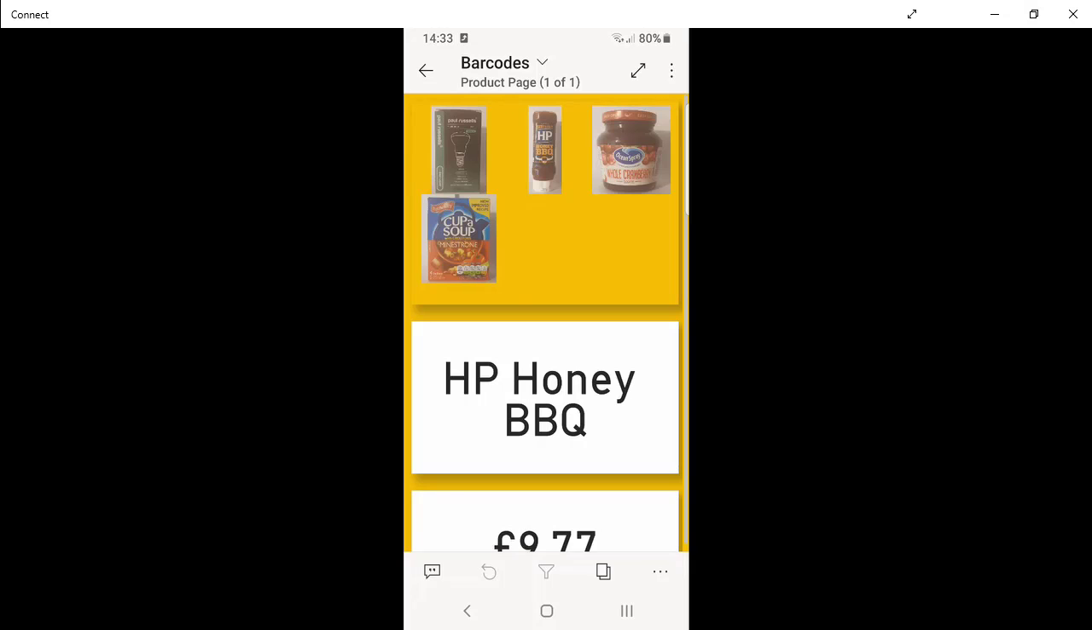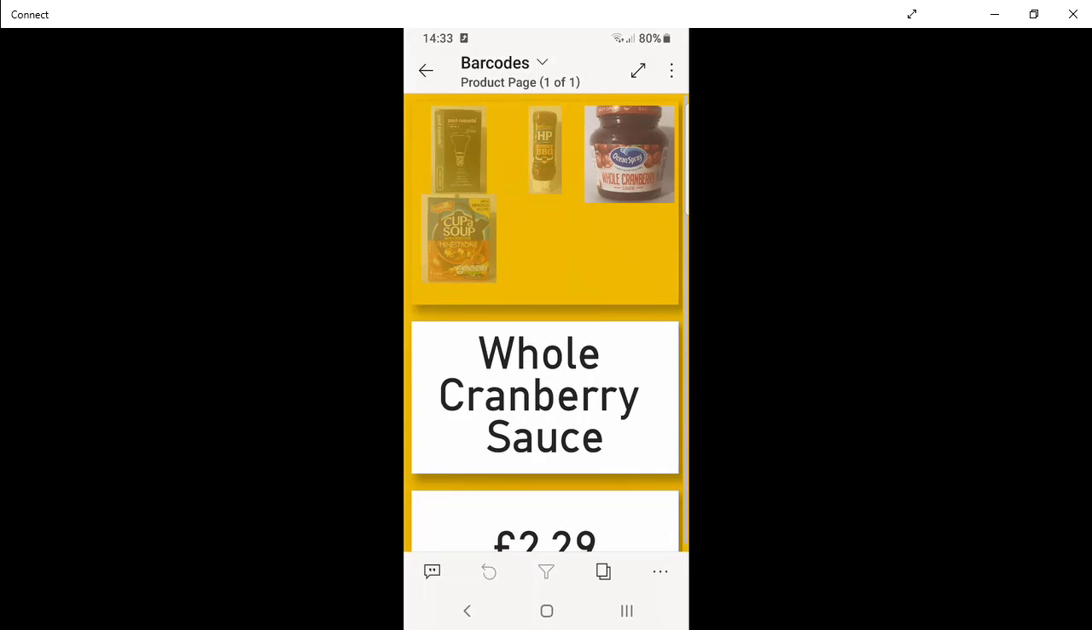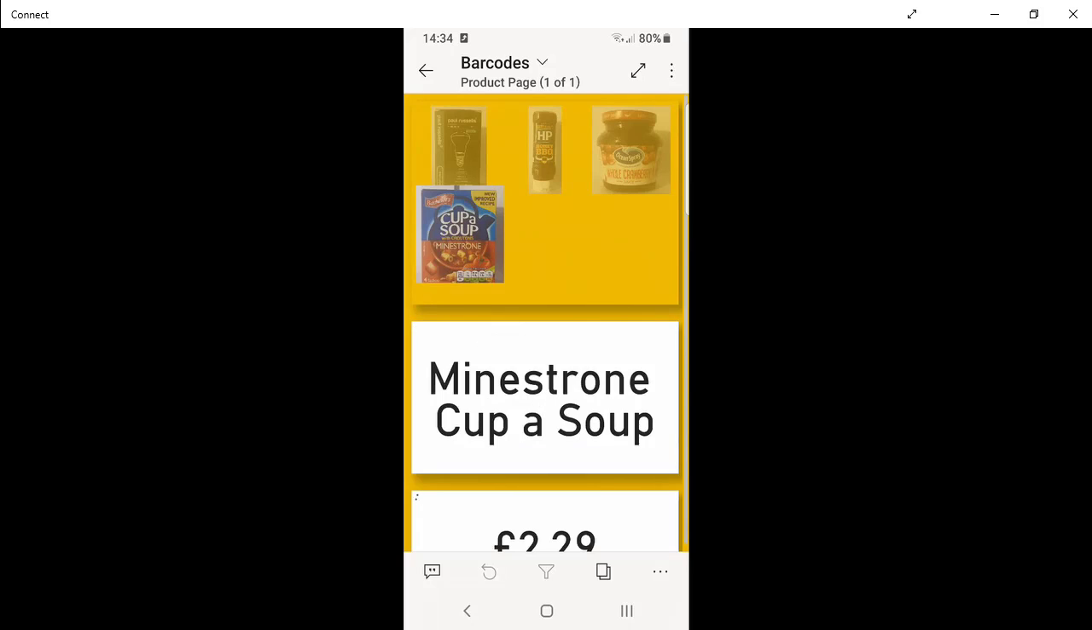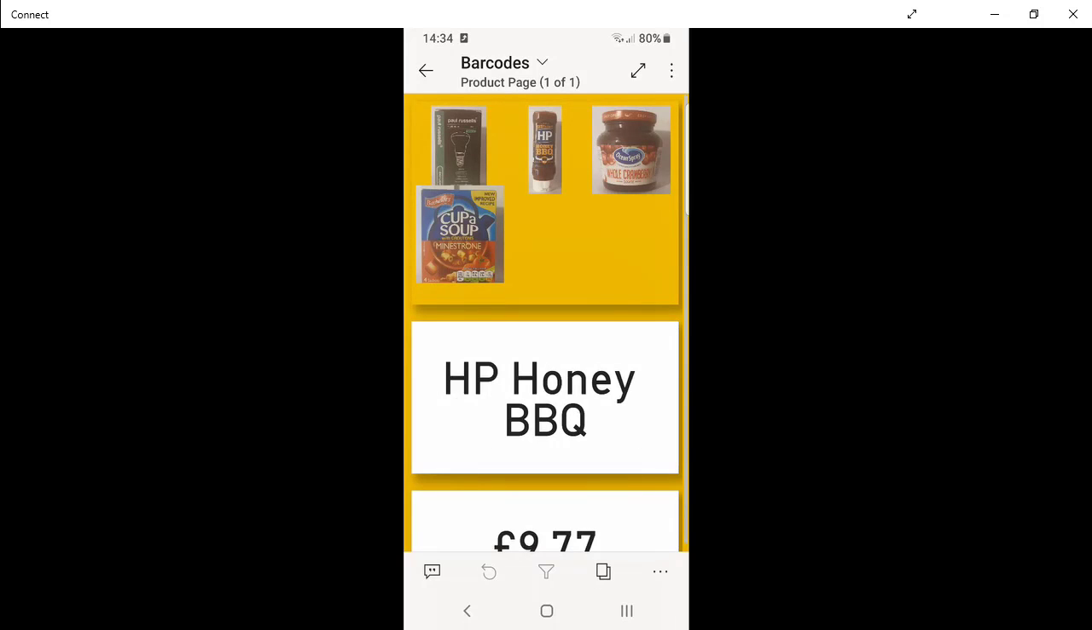Now, as you'd expect, I could interact with this report. So if I click on the whole cranberry, then the report changes. If I click on the cup of soup, which is the lower left image, then again the report changes, and I can click back on there and select everything.